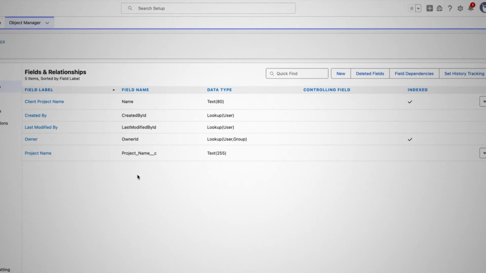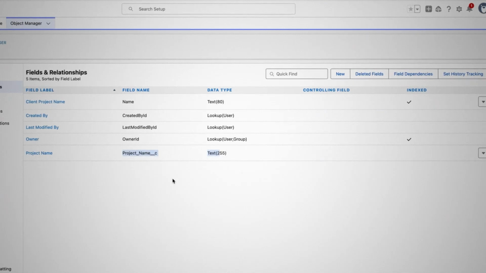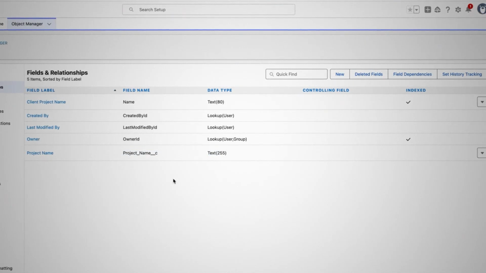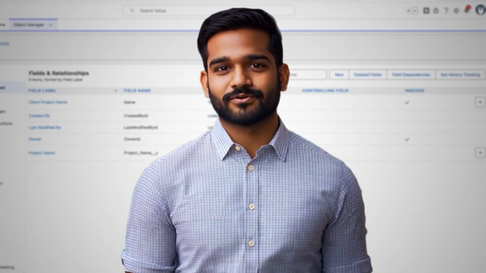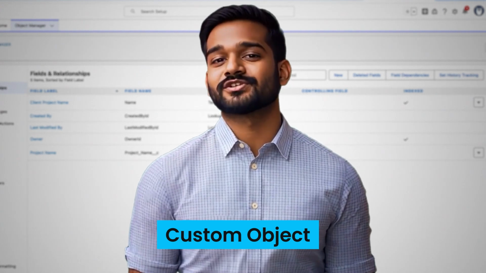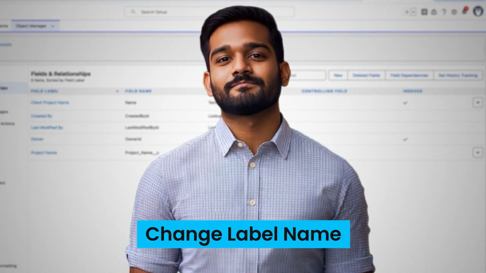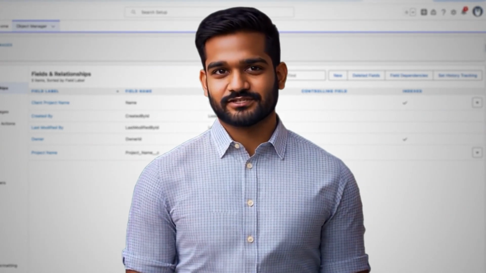The API name will still be the same unless you delete or recreate the field. That wraps up the essentials of creating a custom object and managing its fields. That's it. Now we've seen how to create a custom object, how to create a custom field, and how to change the label name without affecting its underlying features.